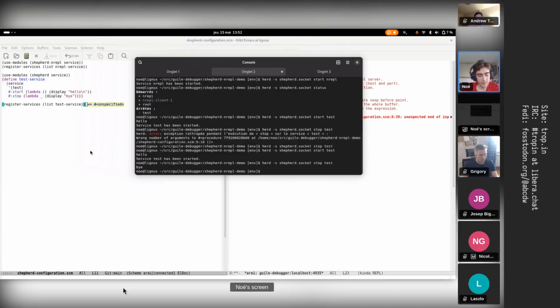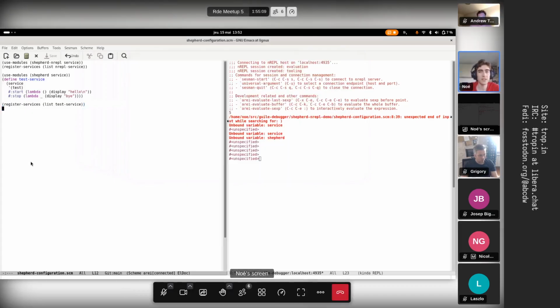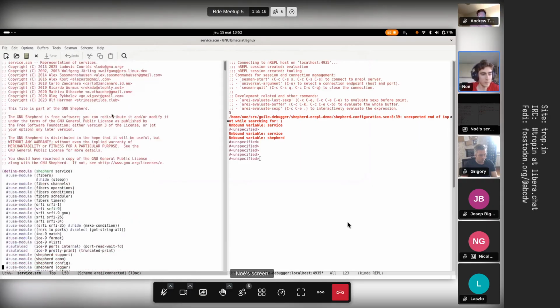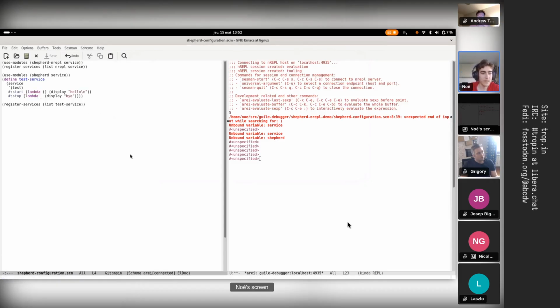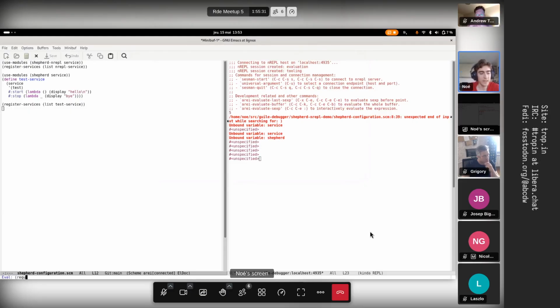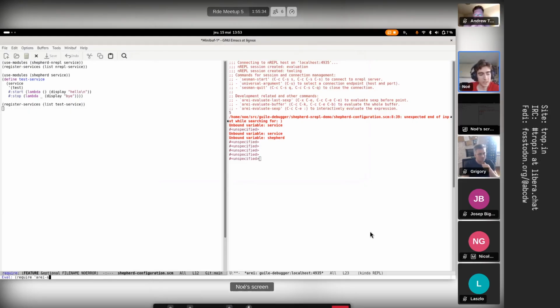So that's the first thing we did. And with this, you can pretty much do anything inside your Shepherd. So you have your Shepherd service module. It's got a bunch of functions to interact with things. So you can do this live if you want. Or you can use the next thing we did. It was, I guess, Arei Shepherd.